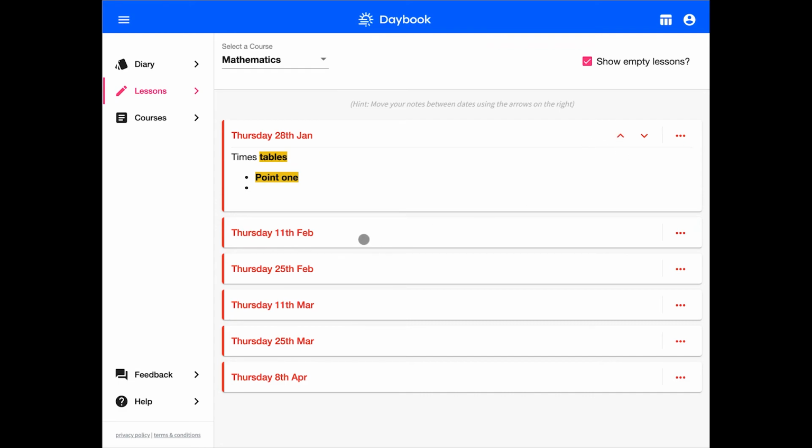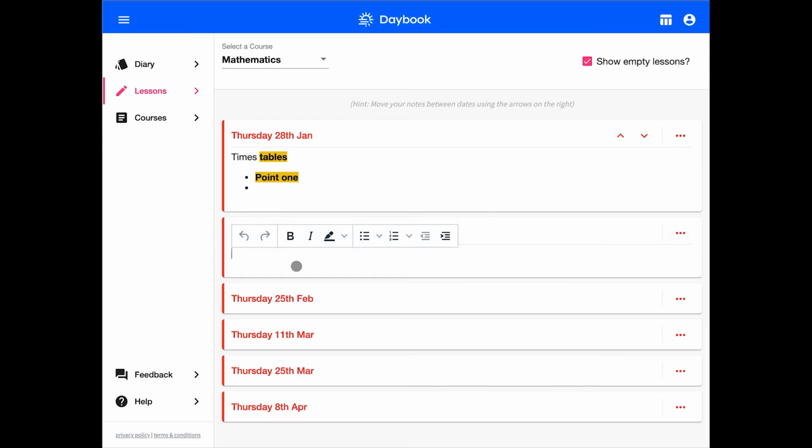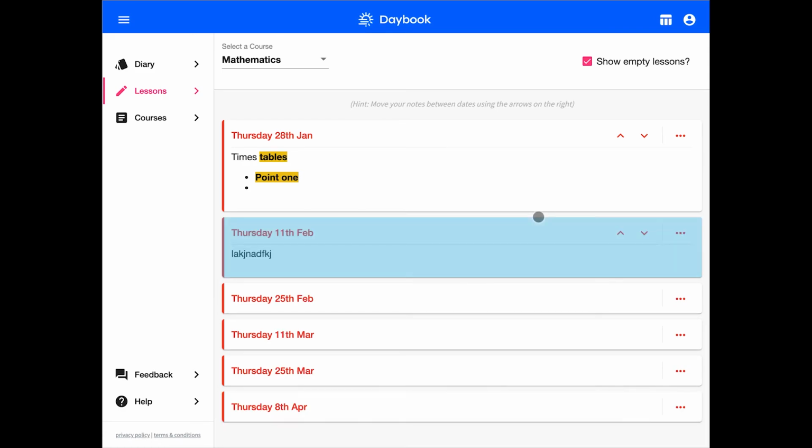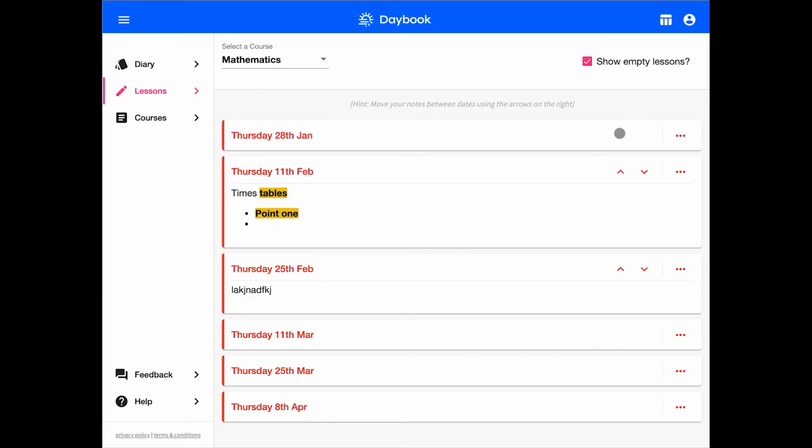Now, one thing to note here as well is that let's say I already had something here on the 11th of February, and so I've got 2 lessons. When I move this 28th of January one down further, it's not going to be able to add it to the 11th of February because there's something already here. So what it'll actually do is shift all of those lessons to the next one. So you'll see when I press the down arrow here, it's going to move both the 28th of January and the 11th of February down one. And I'll just show you that now. So you can see that the 28th moved to the 11th and the 11th moved to the 25th.